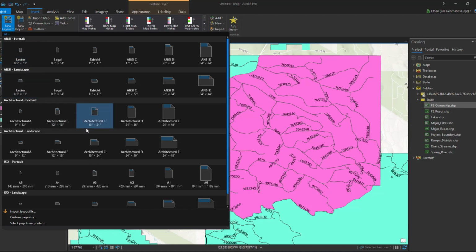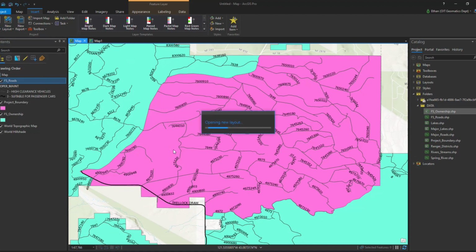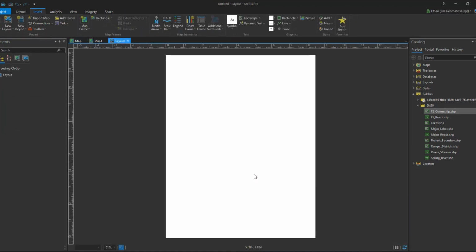This is where you choose what size you want it to be. We're fine with an 8.5 by 11. Okay. Looks pretty good, huh? Pretty amazing. Okay, it's blank. We have to add our maps to it. And we're going to put two maps on this.